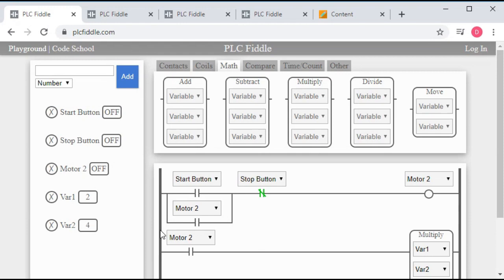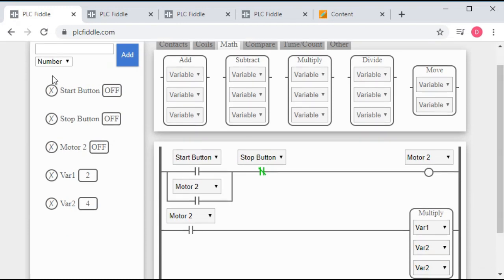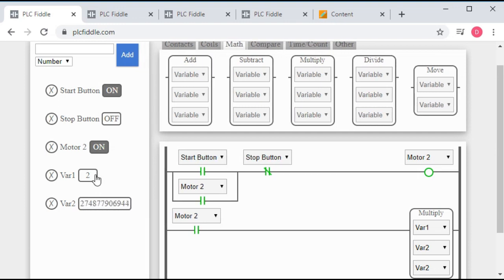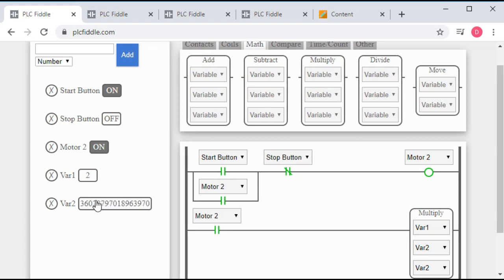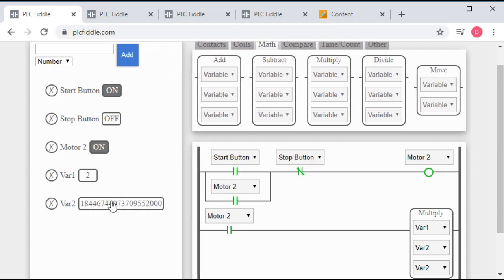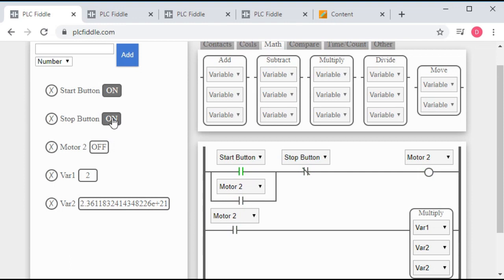Okay, check. And then if we turn this on, as you can see, var 2 increases indefinitely. So it keeps on multiplying by 2 every time the simulation runs. So it increases by a factor of 2. So to turn this off, we hit the stop button again. Turn this off. And then if we turn it on again, it will continuously increase by a factor of 2.